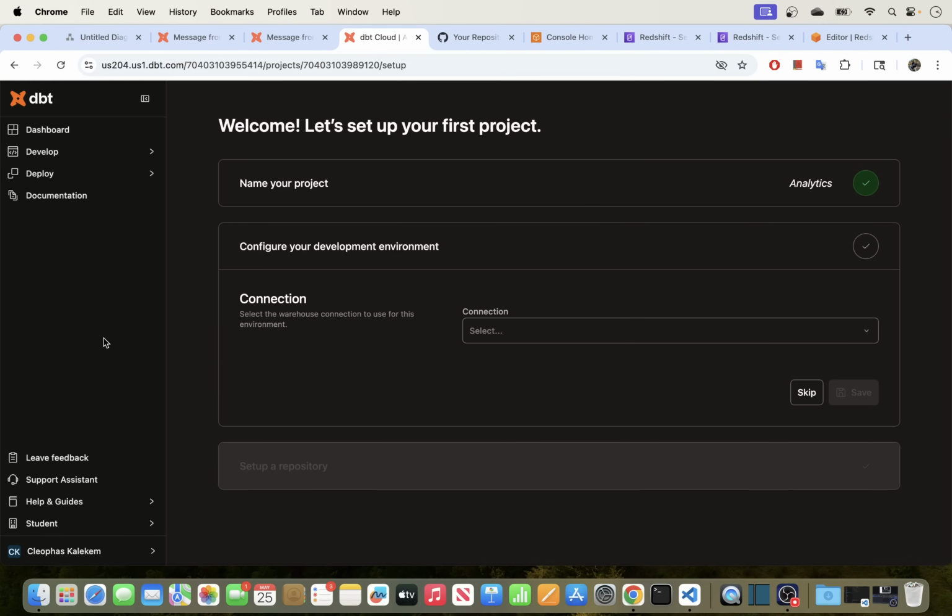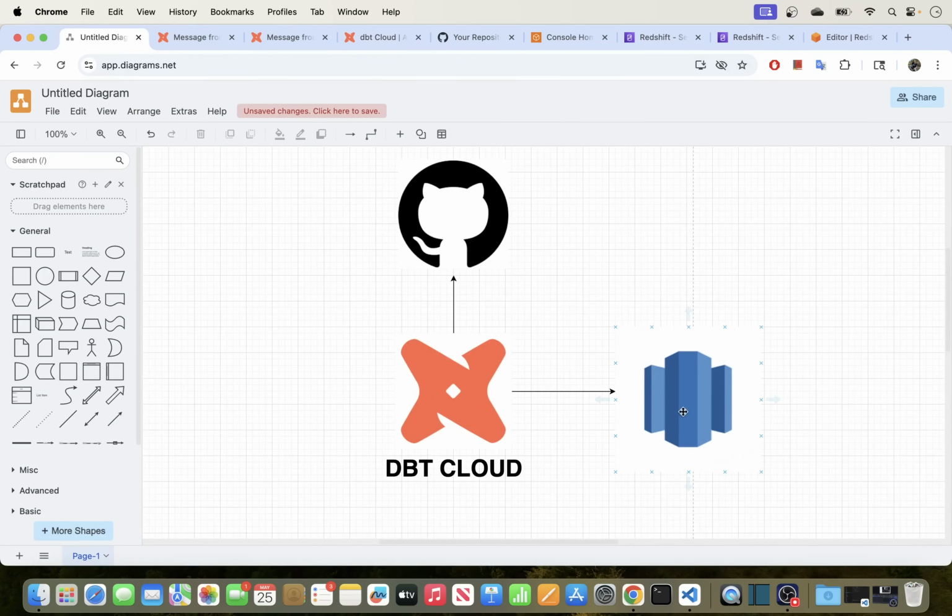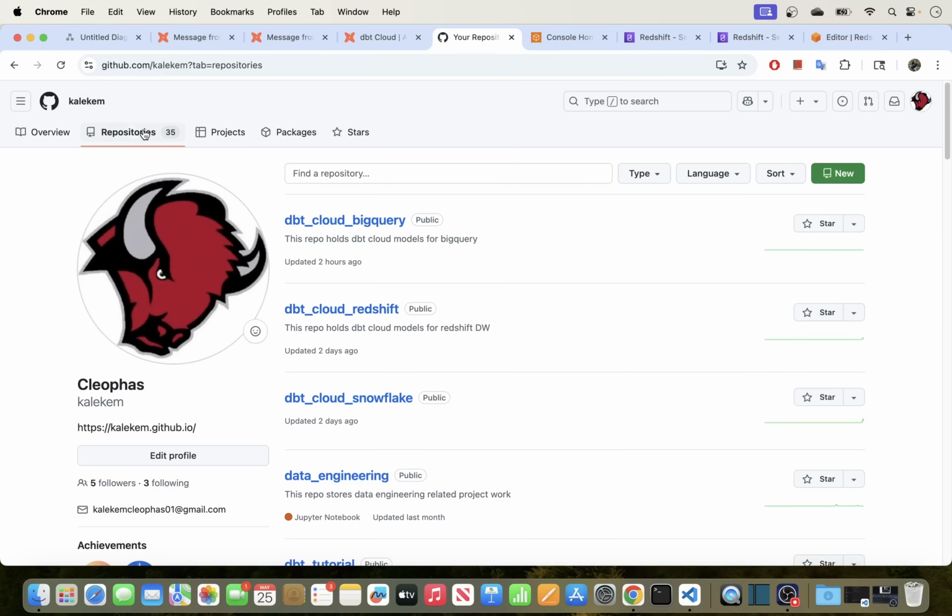Okay, so before we do this, there's one more thing that we forgot to do. And if you look at our diagram here, we do need to integrate DBT Cloud with GitHub, right? So before we go ahead and create our connections, because this step is going to be useful in our setup, we want to make sure that we have our repo ready. And for that, let's go over to GitHub, and I'm also logged into my GitHub here. Again, if you don't have an account with GitHub, please do go ahead and sign up, and then log into your account and navigate over to repos.